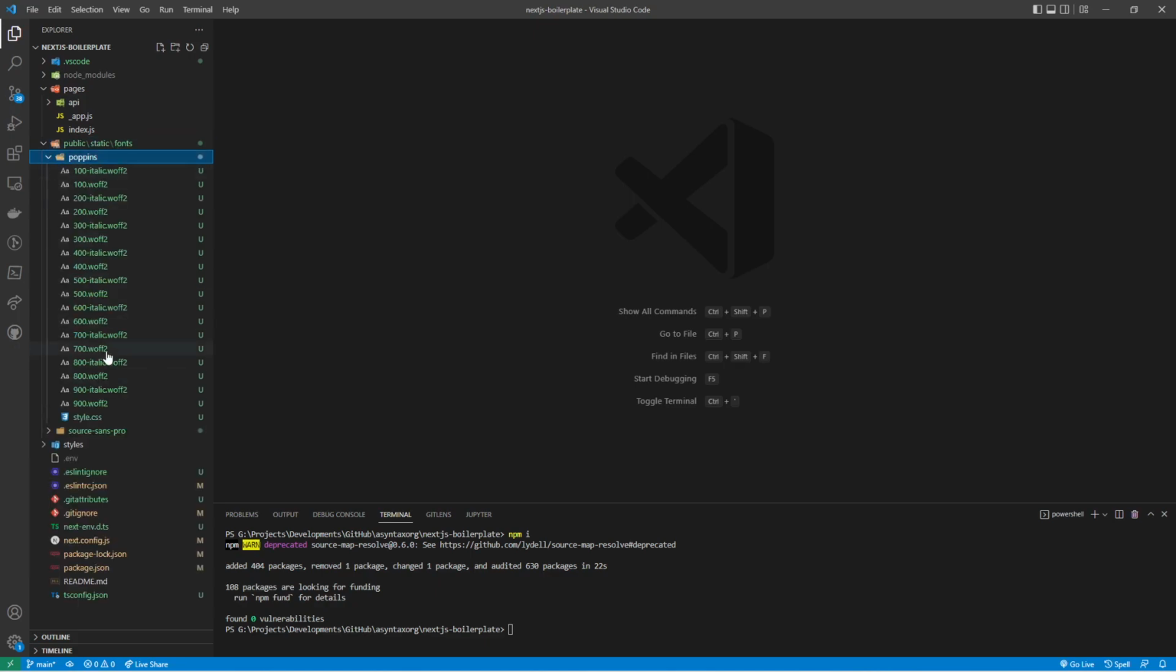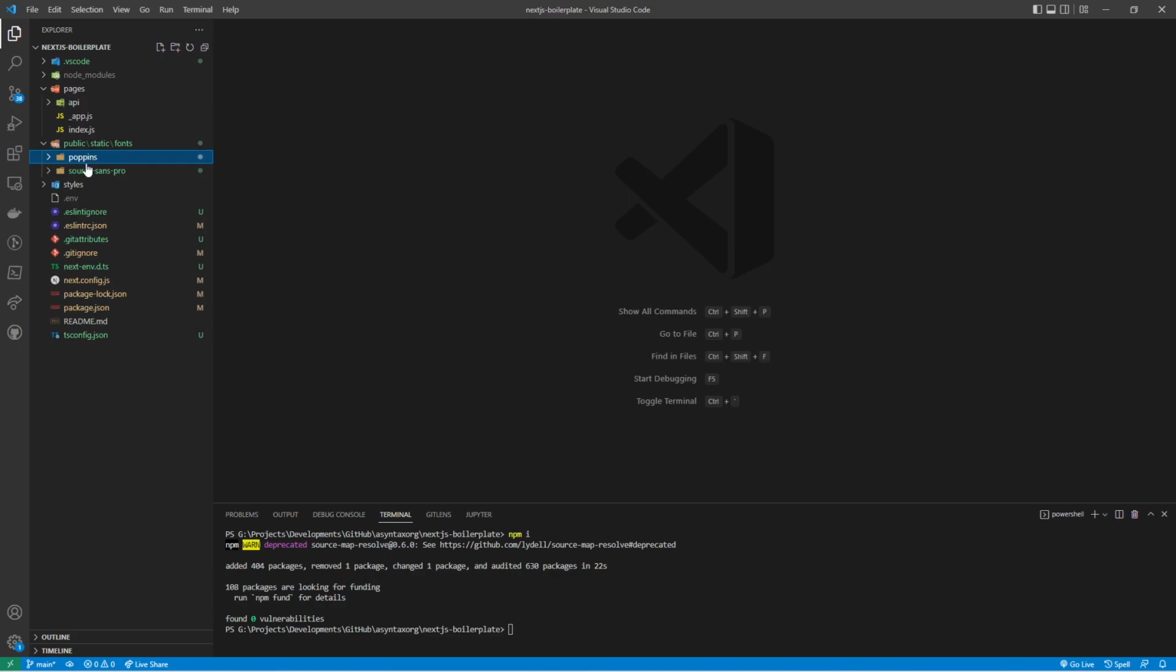The reason I'm using a local font is it's quicker for development purposes. But when it comes to production, it might not be a bad idea to stick the fonts CSS file link in the index HTML, in, I think it was the document file, sorry. But we'll get to that. I mean, we're not using it right now. We just want to have it in our project.